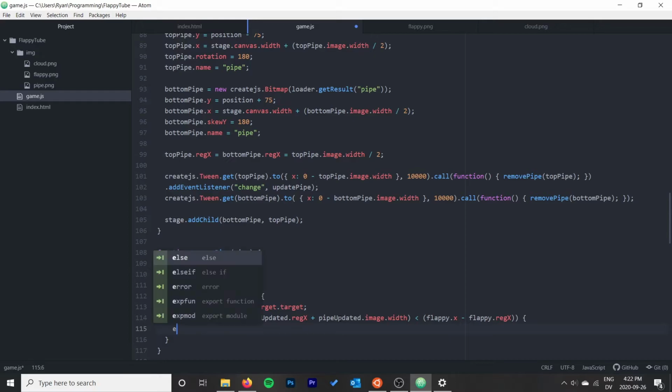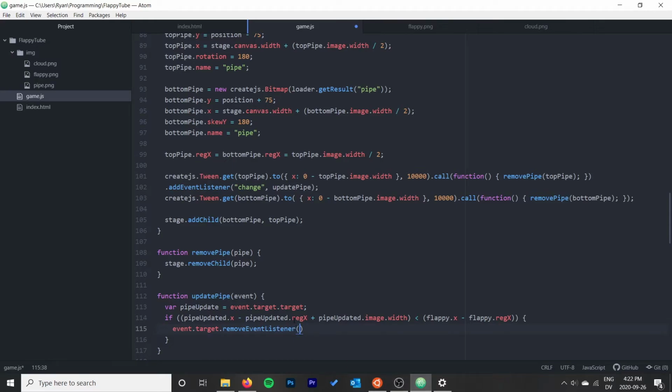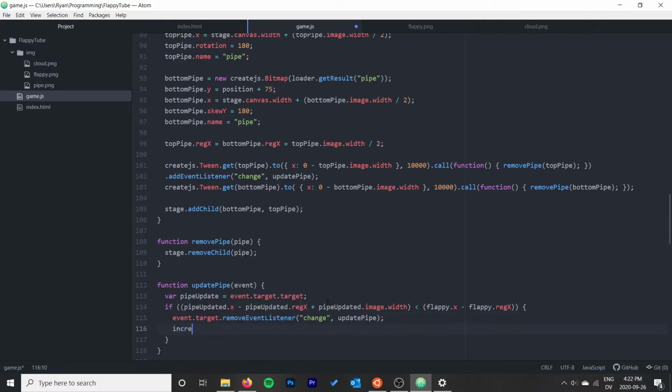So what I want to do is event.target.removeEventListener, because otherwise it would keep calling this and keep increasing my score. I only want it to do it once, so now I can remove this event listener that I added up here. So we'll say change, update pipe. And then we'll do increment score.